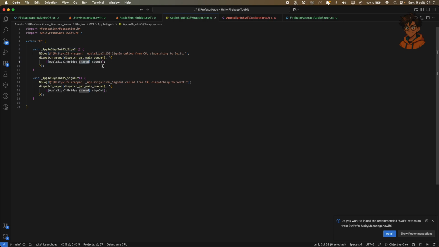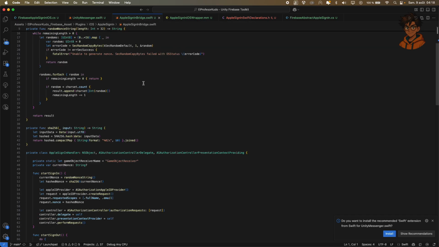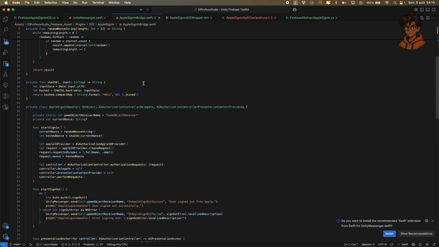The shared here is just to say it's an instance, like a singleton in C#, and basically this is the main code, Apple Sign In Bridge Swift, and there it is, guys. So this is what I coded. Keep in mind again, I'm not an expert in Swift. I try to do my best here. I hope I make good practice over there, but I'm really not an expert.